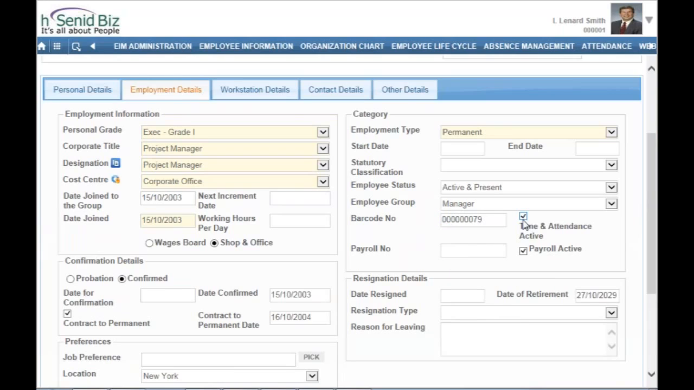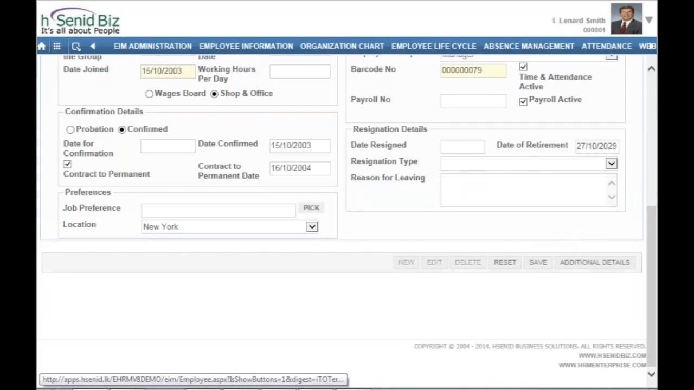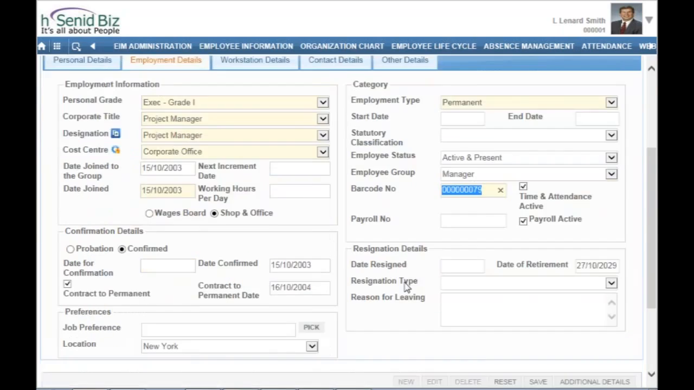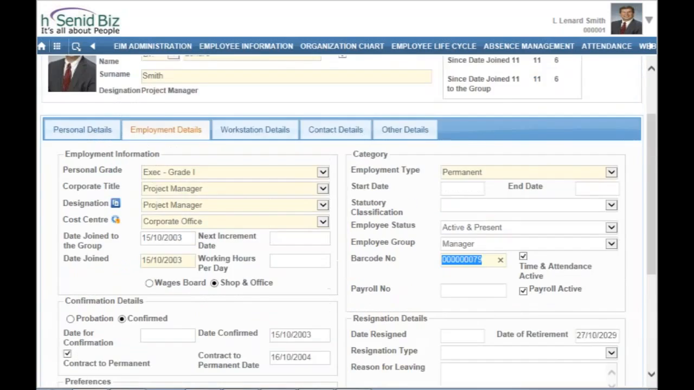And you have to make sure that this checkbox is checked. That means time and attendance is active for this employee, otherwise his attendance record will not be captured. So you'll have to keep that checked and save. The system will use this number to search the clock file for that employee's attendance records.